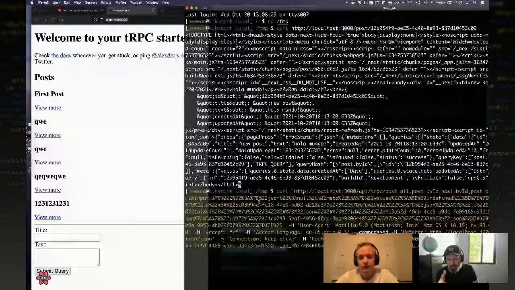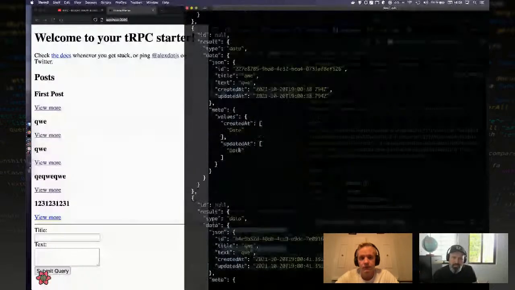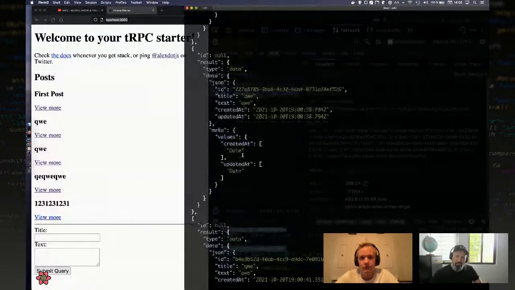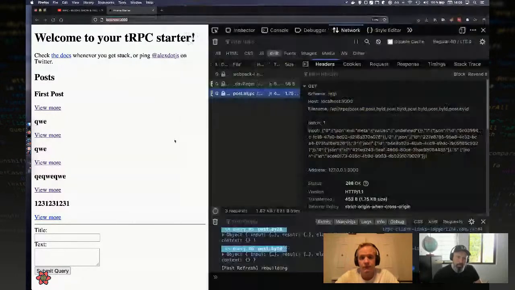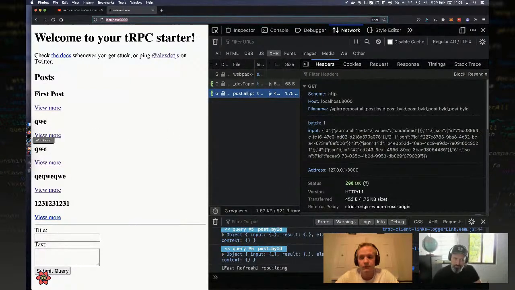Yeah. I also like that it's still just plain HTTP, so you can just curl it out. There you go, and we have our data back in here. Awesome. Okay, so that's batching initially on the front end.